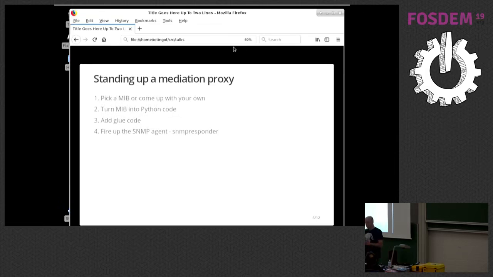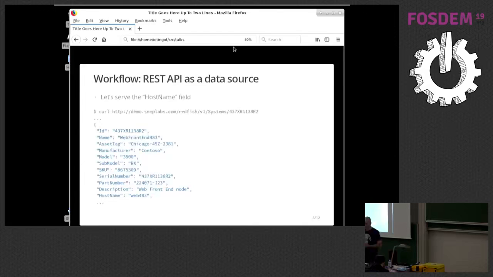The solution I'm trying to propose is to stand up some sort of mediation proxy which works as an SNMP agent on one side and which can feed on your custom data sources. The workflow of setting up this mediation proxy would be like this. You take a MIB file, you compile it into Python code with hooks. You populate these hooks with your custom code to get data from your data source, and then you feed this Pythonized MIB to this SNMP Responder tool, and you get it on SNMP, on the network.